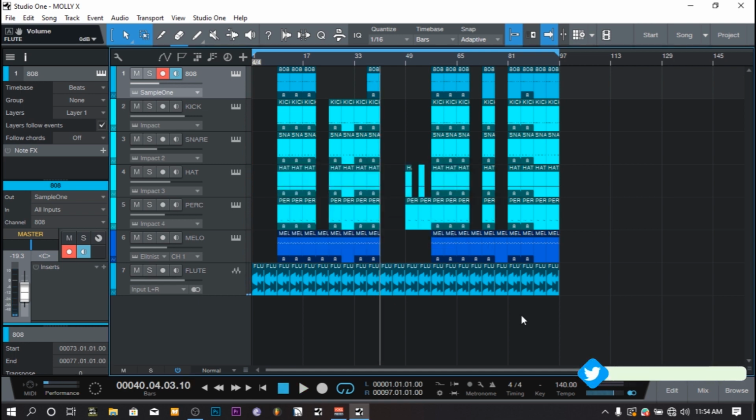That is a preview of what we just did. In case you don't have this plugin, please go ahead and use what you have. It's not really about the exact sound, it's just the idea that you have to get.